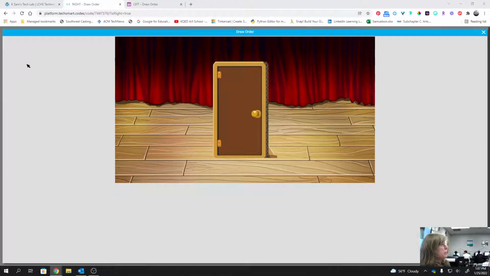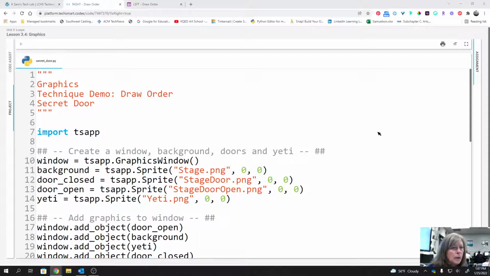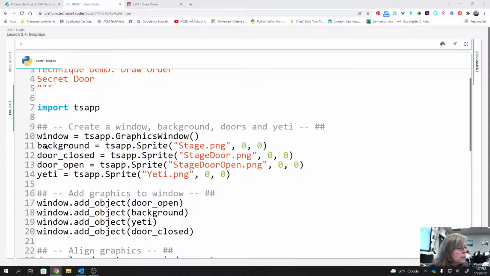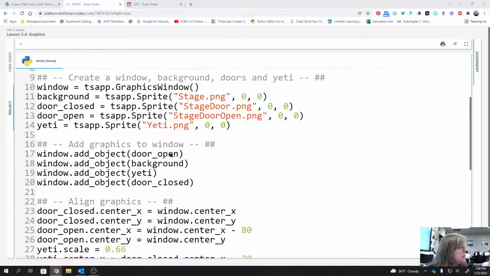And if you run your program and let it sit there, you're going to see that you just have a stage and you have a door sitting there in the middle of the stage. And nothing else happens, right? Okay. So if you look starting at line 9, this is where it's defining the different sprites: the window, the background, a closed door, an open door, and a Yeti. Starting at line 17 is where you're adding those objects to the window. So as you can see, which object is added first? The door open. And then that means that door closed was added last, which is why it's in front.